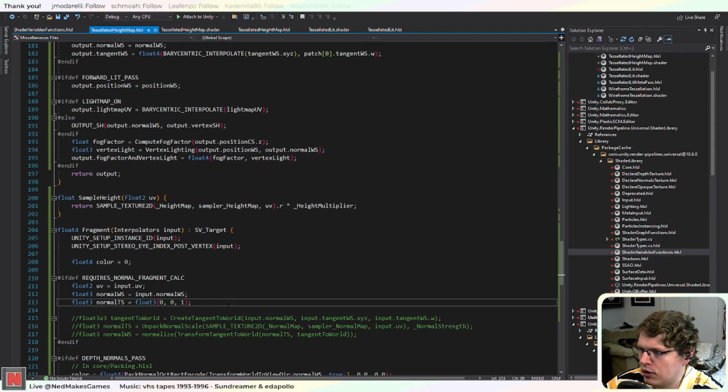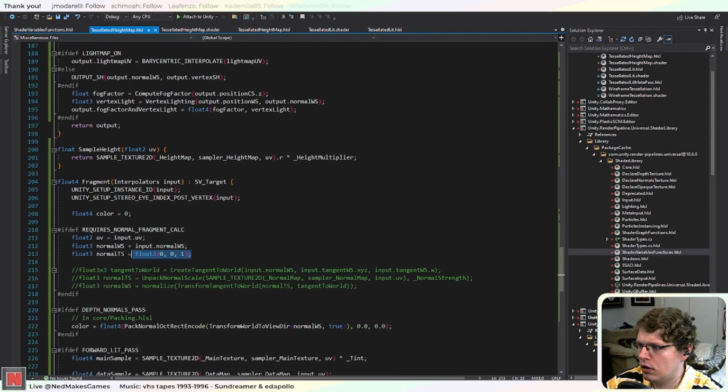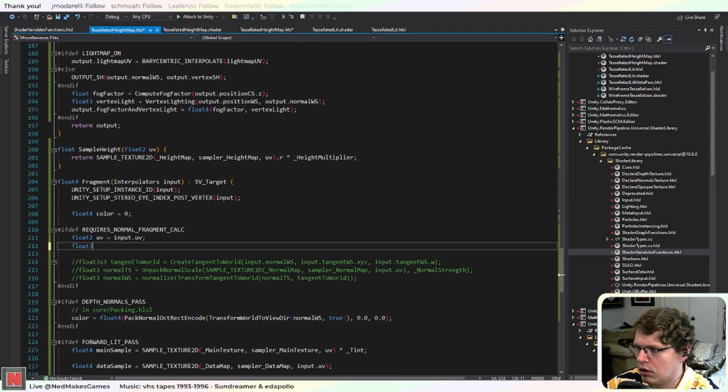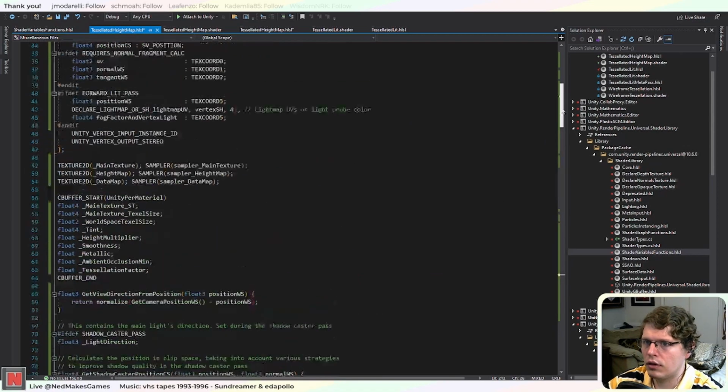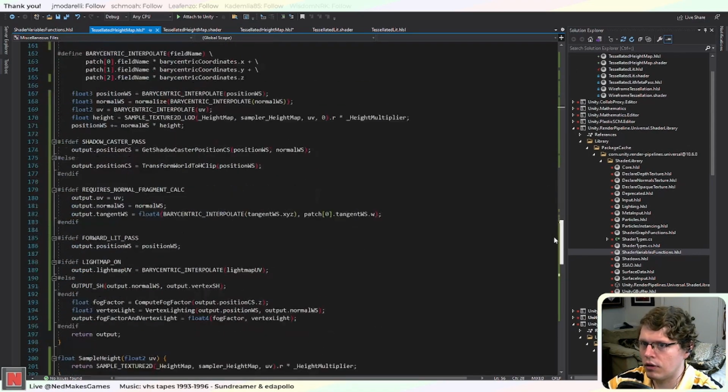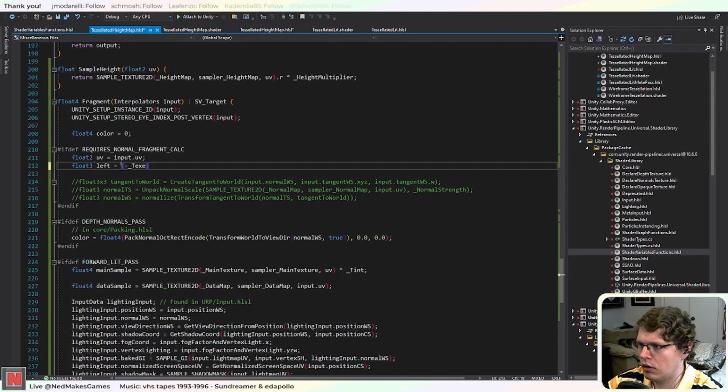Okay, so we need to create left equals negative, what was it, world space pixel size. Oh, wait. So I'm generating this in tangent space. I guess this is still right, because tangent space is just rotated, so the sizes would be the same.